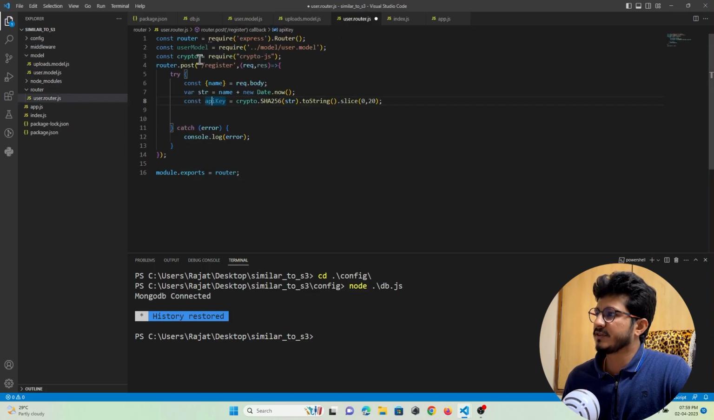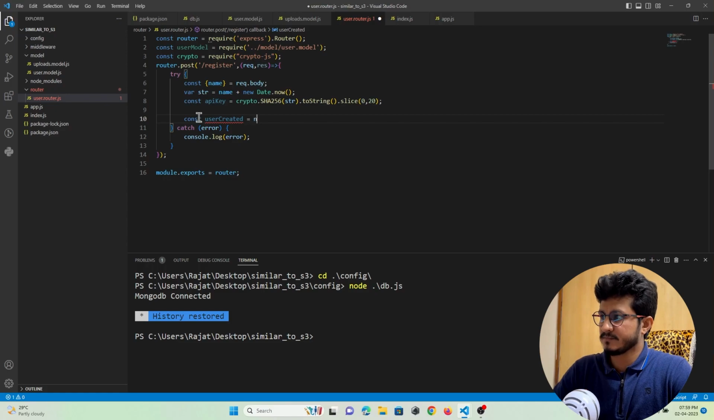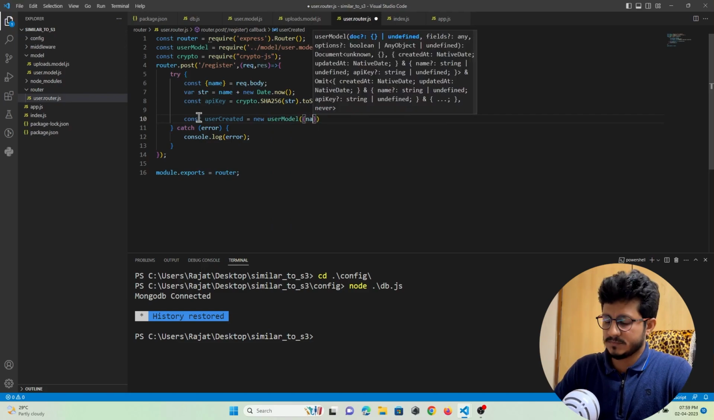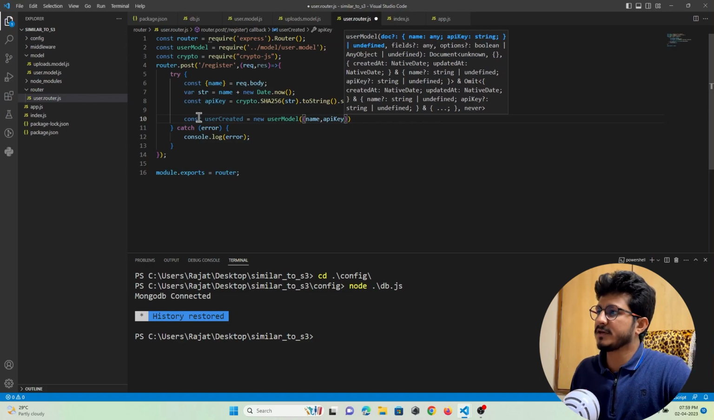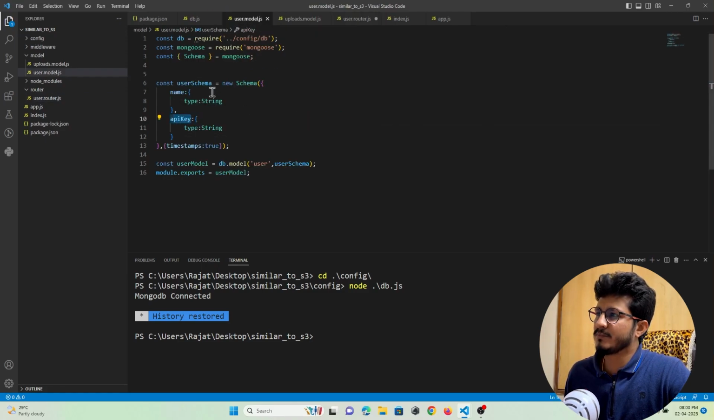For that, here I have imported this model. So now const user created. I will just create a variable is equal to new user model, so name and API key. I'm just directly passing this as name and API as API key, because my model schema, the name is same. So you can see, the characters are same.